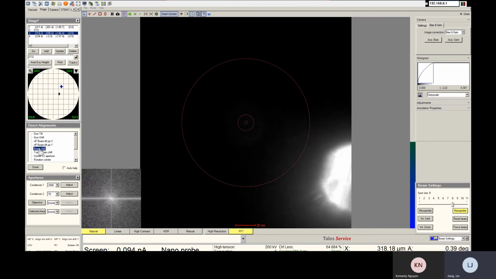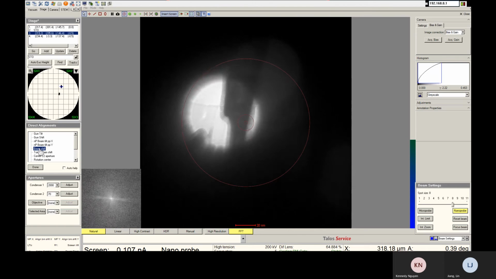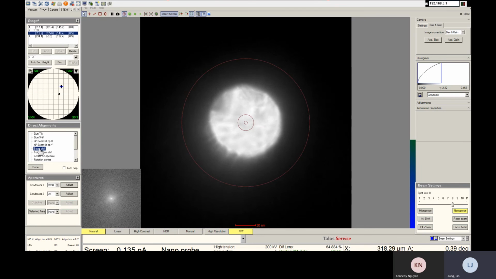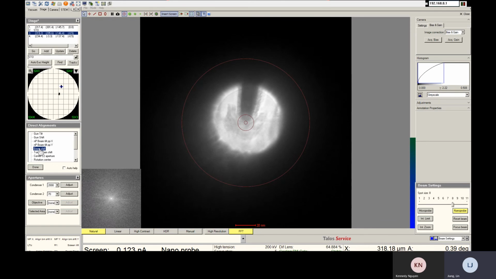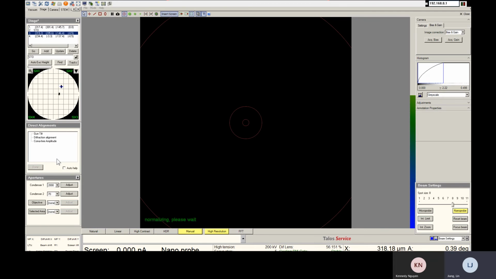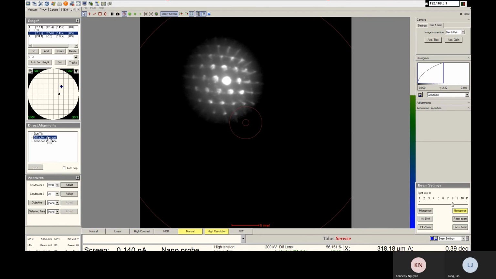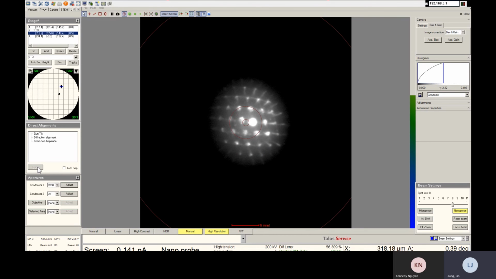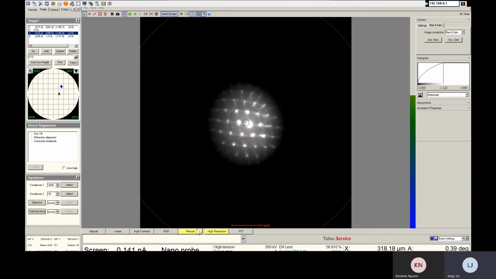The beam shift. Condense beam. This is your diffraction.